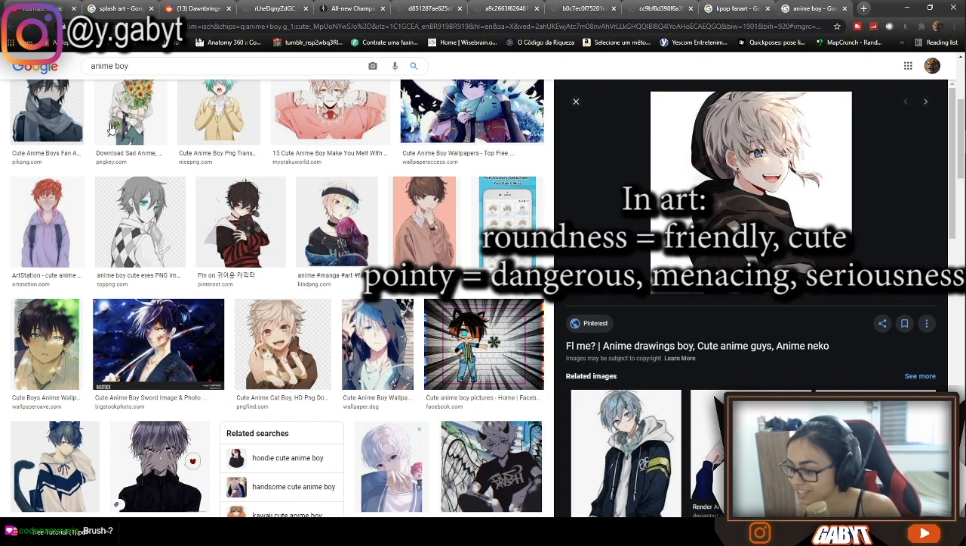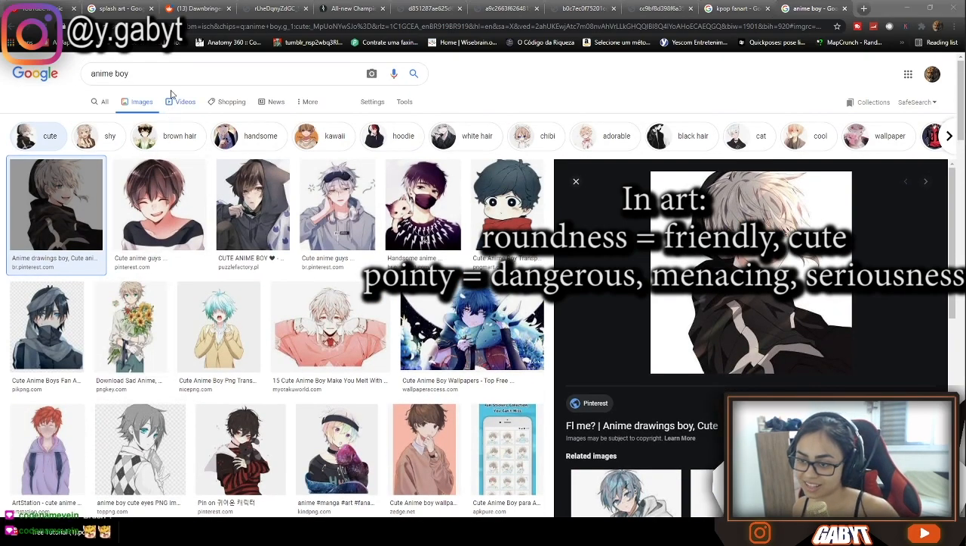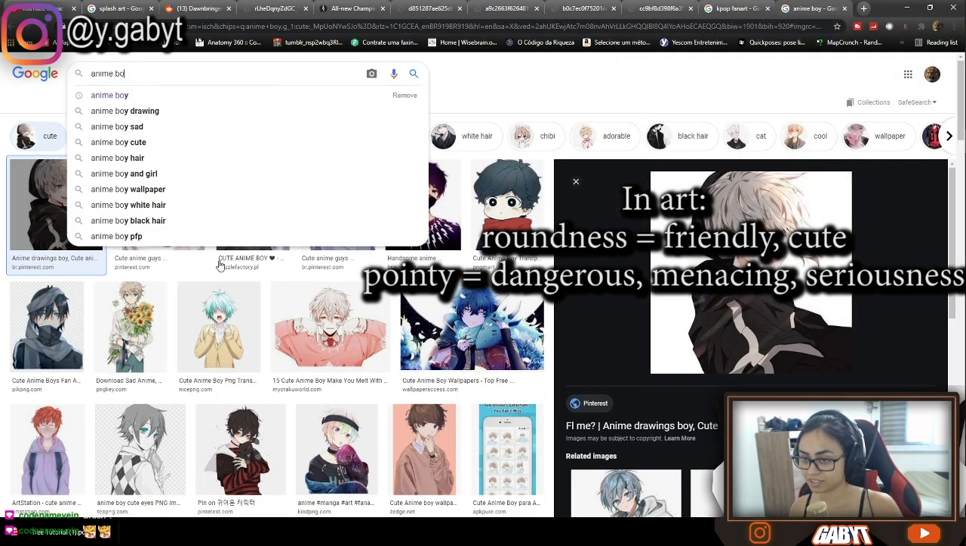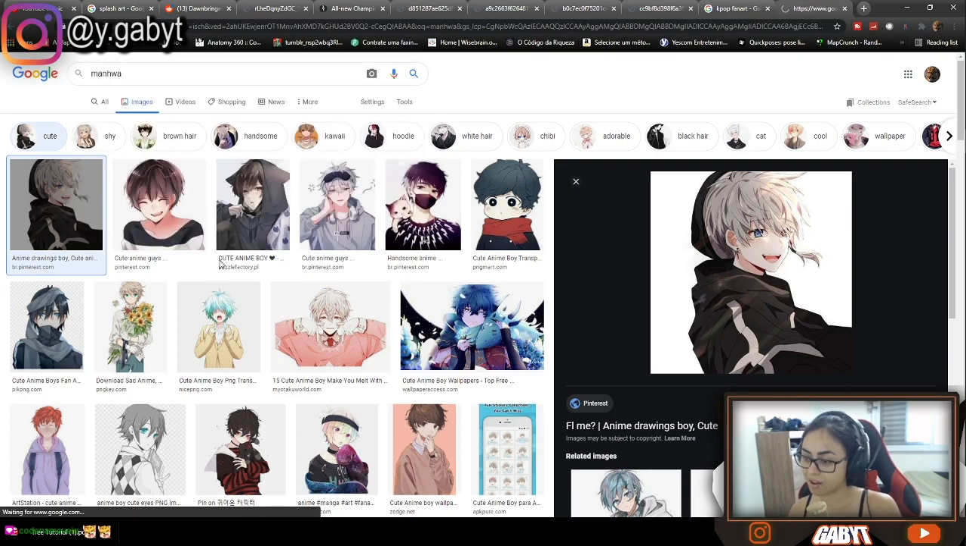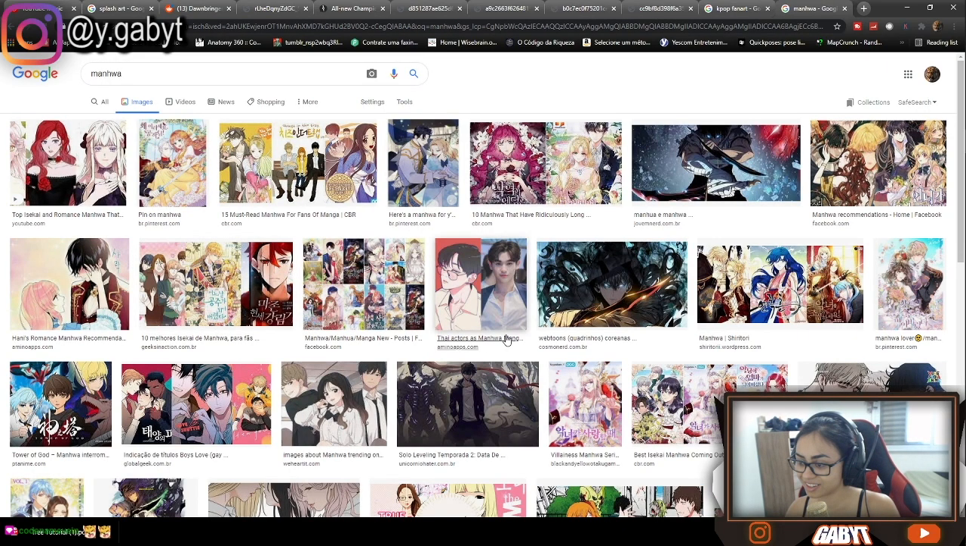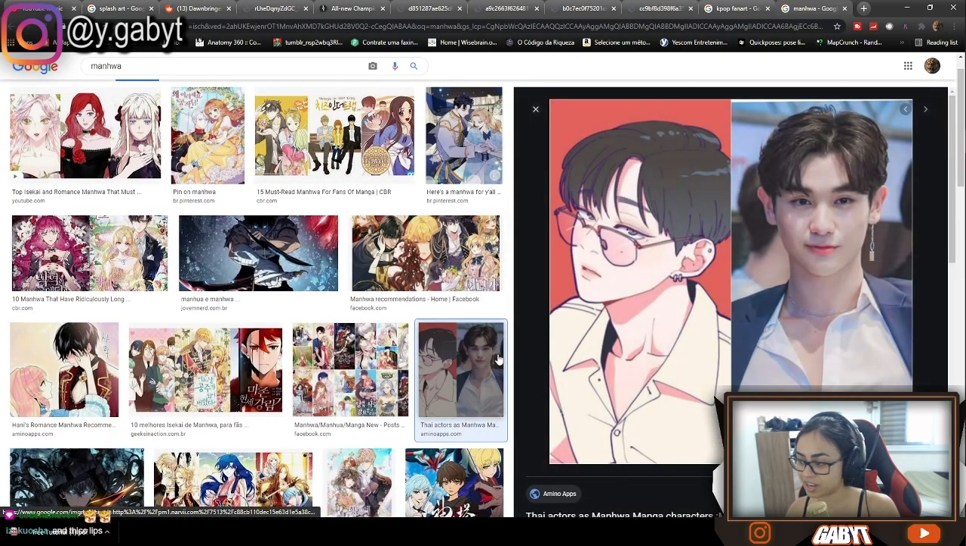Round faces for cuteness. For being a hunter, a sexy hunter, draw more stretched faces. They tend to make that. What is the name of that? Manhwa. Yeah, Manhwa. Here they make more stretched faces.